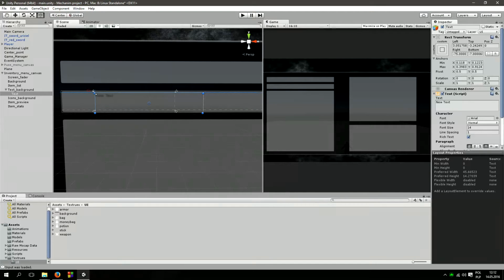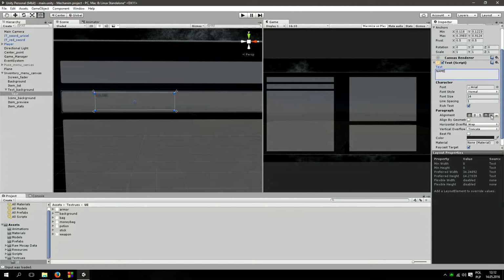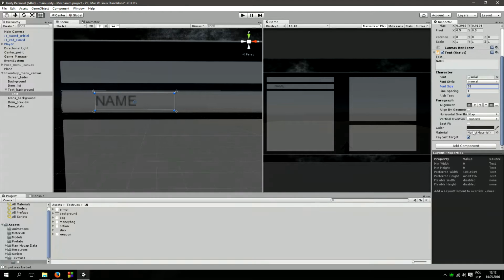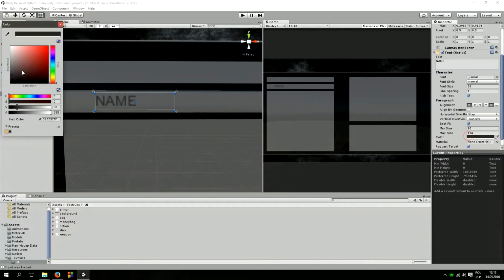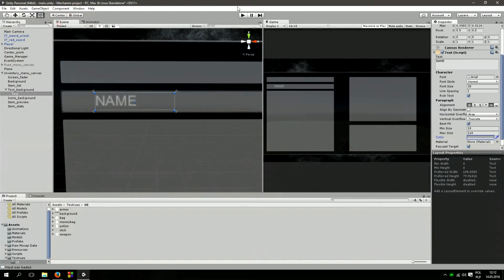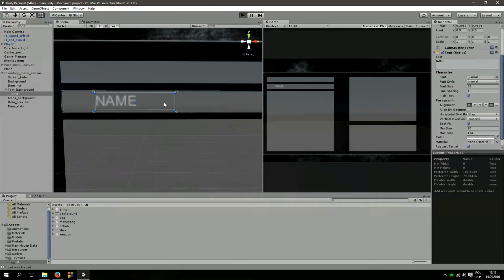I think this is okay. I will take name, and this text will be constant, of course. And I will hit the best fit button. Probably it should be a little bit darker than pure white. And let's see it in a game.